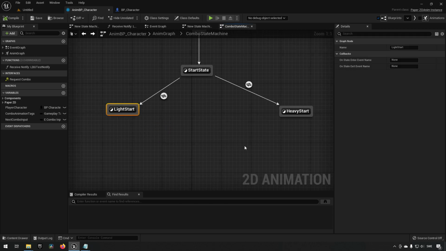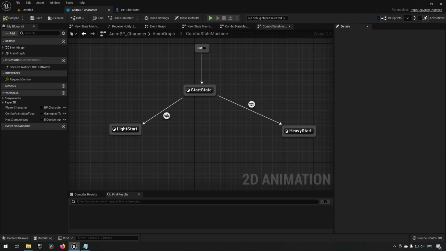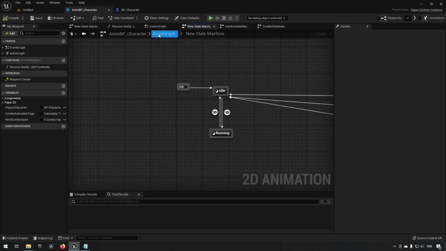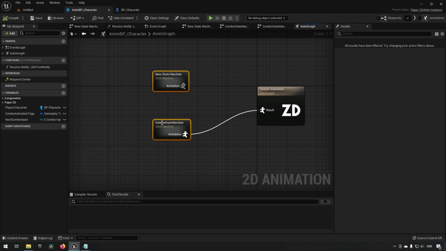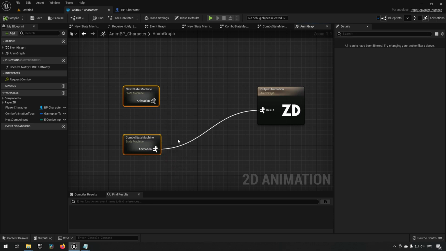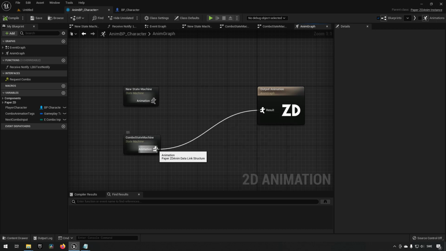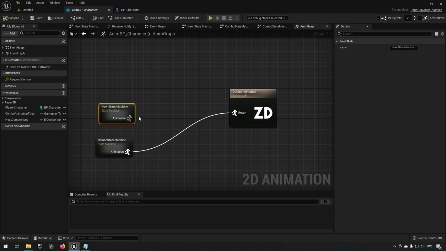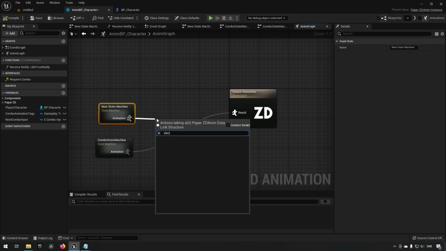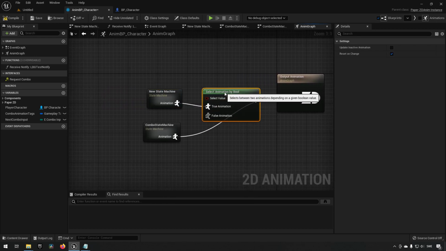So now we have the attack 1 and attack 3, which are going to be happening if we're pressing these buttons. Now, to have us transition to this state machine, we will be actually making use of anim graph. We will actually be making use of some logic to make sure that we are entering the proper state machine. So we'll consider our normal state machine as our default and our combo state machine as something that we only transition into when we're doing combos. To do this, we will make use of a select, like so, and we'll do it by a bool. That will make it fine for now.